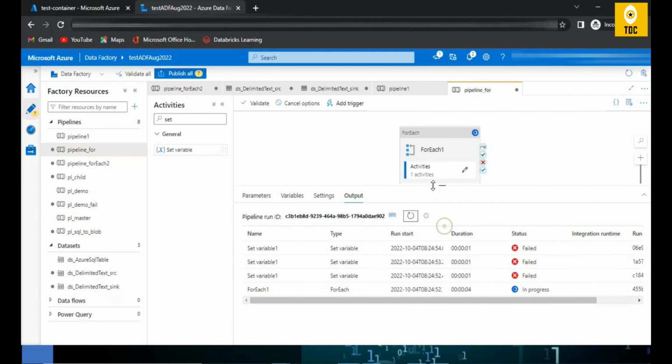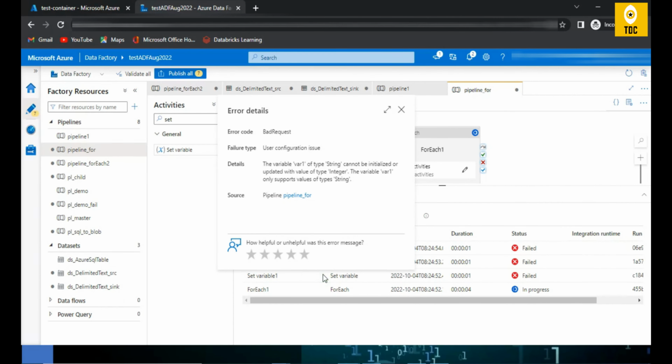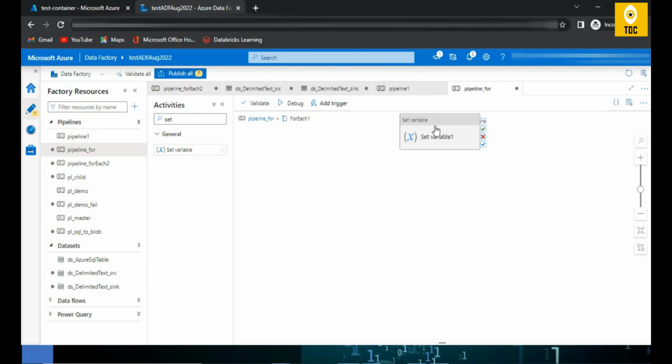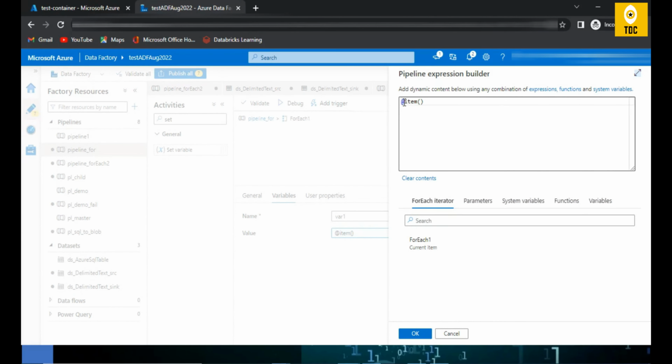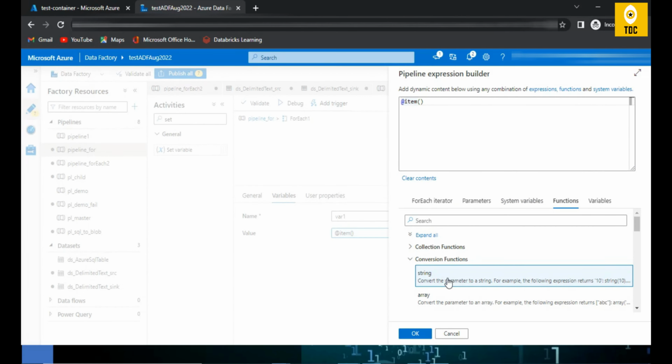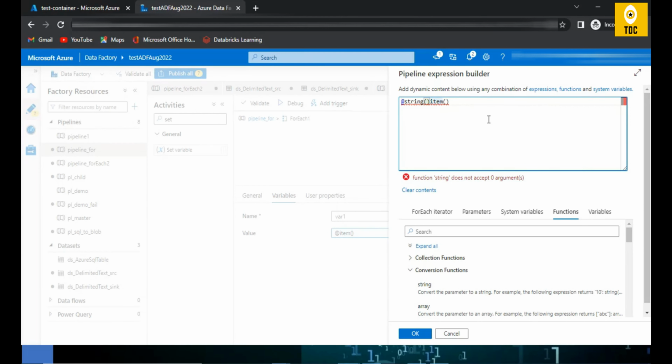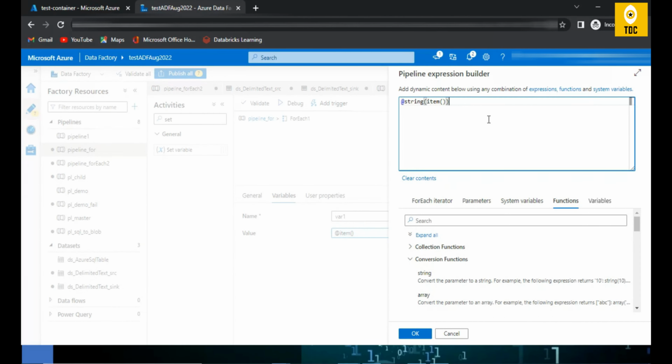And it is getting failed. So the reason we will see here: var1 of type string cannot be initialized or updated to the integer. The value that we are setting is actually an integer value, right? So we have to convert it to a string value. For that, you can see the conversion function. You can just give the string conversion here to make this item from integer to string.